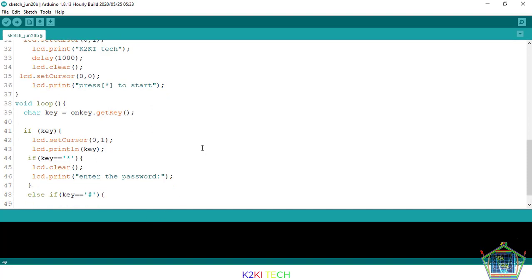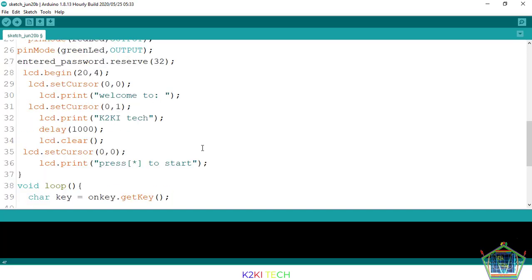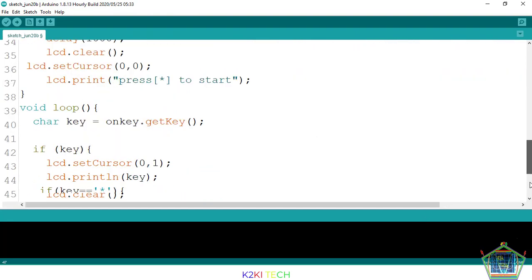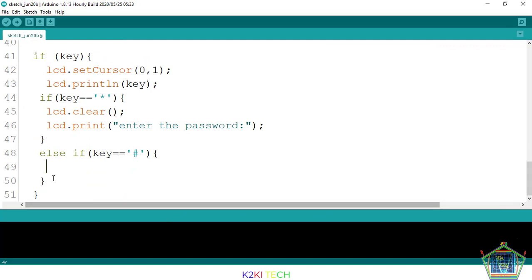Let me try. Click Ctrl+ to zoom in a little bit so that the code will be clear and visible to everyone who is here. And then we say that we are going to declare the function of other special function characters on our keypad. If the key hash is pressed, we are going to be comparing the password.